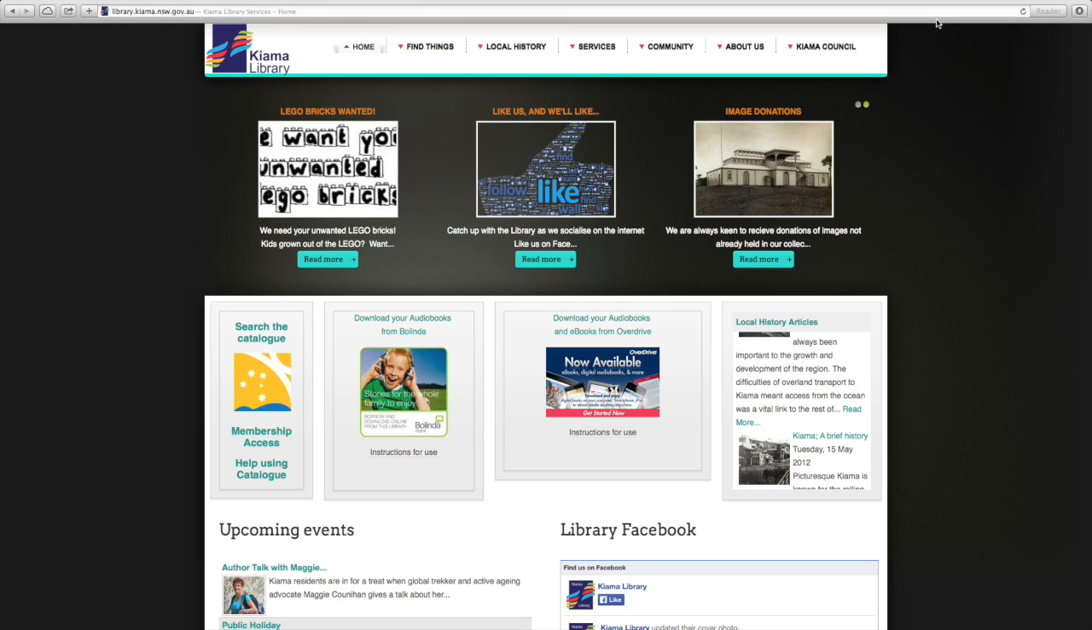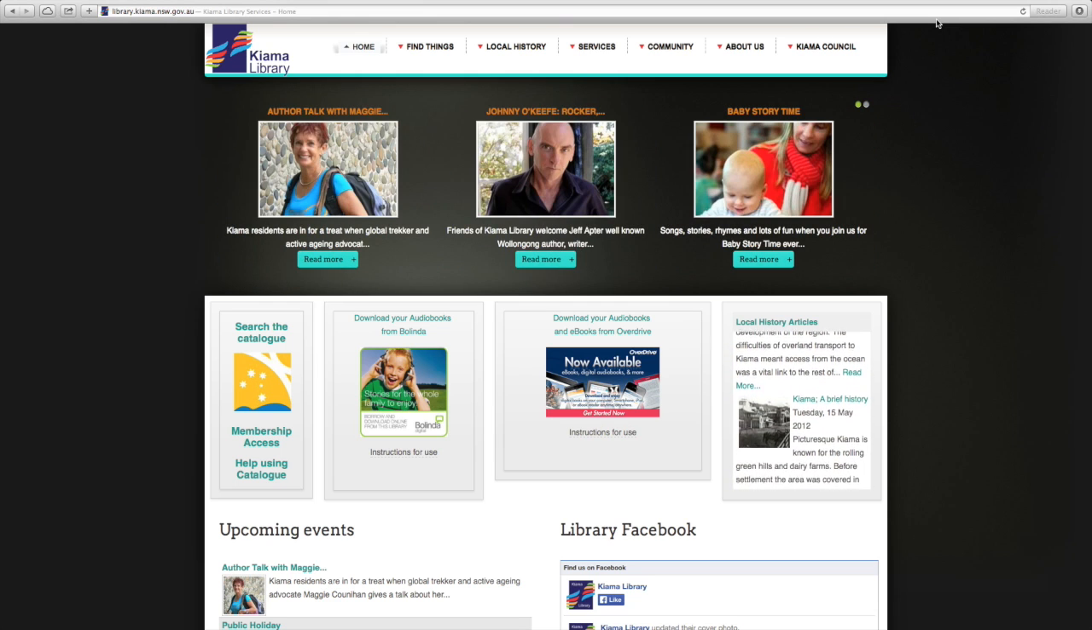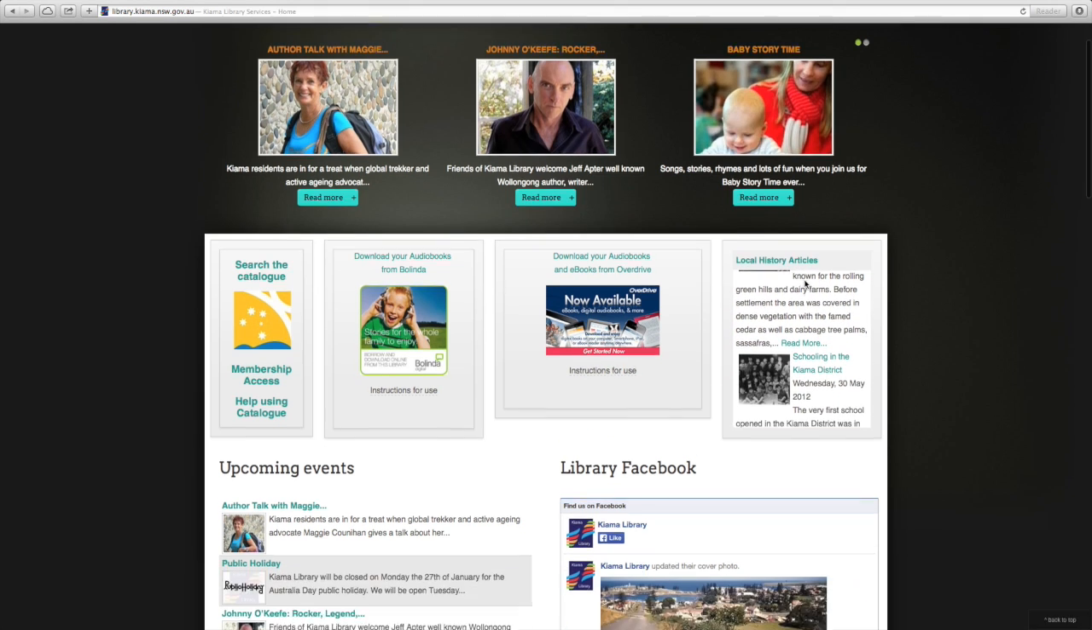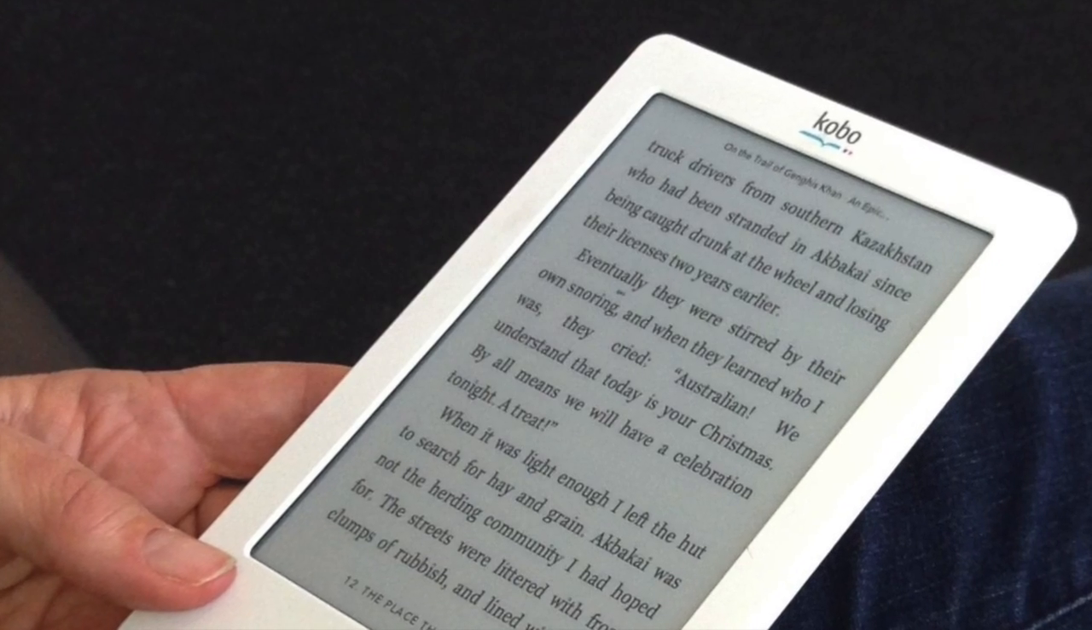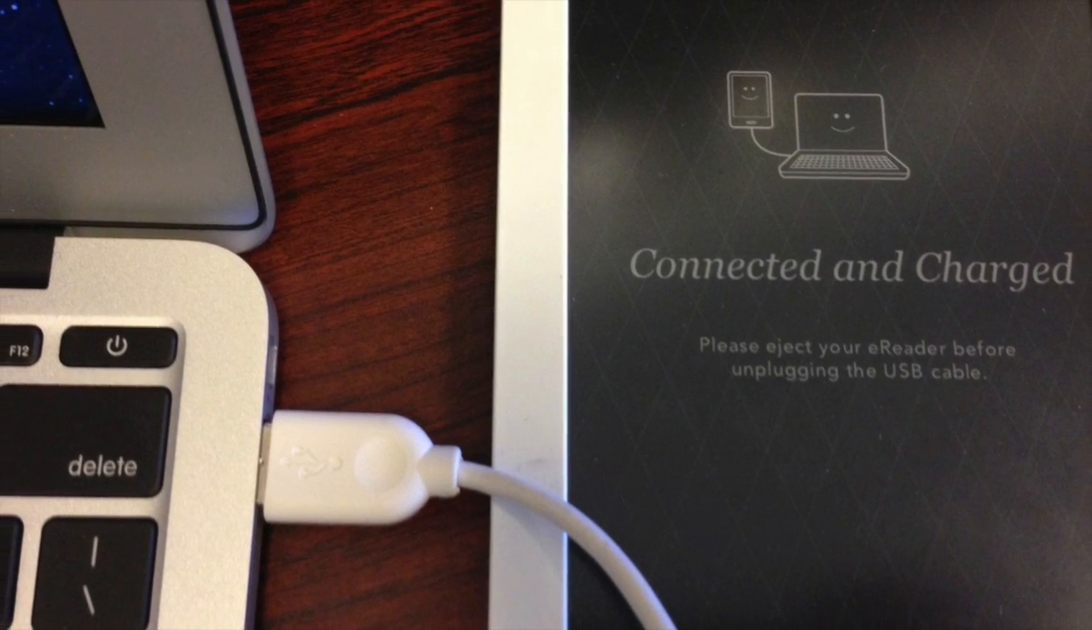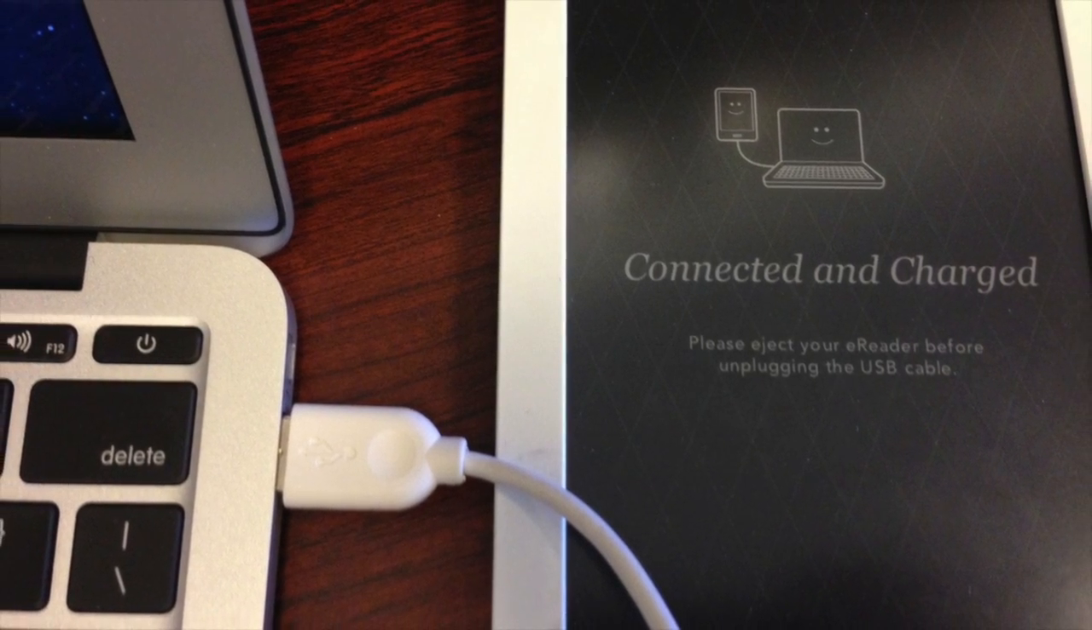So what do you need to borrow ebooks to read on your Kobo? Well, firstly you need a computer you can connect to Kiama Library's webpage with. And you need your Kobo. And then you just connect the computer and the Kobo with the USB cable that came in the box with your Kobo. Now connect your computer to the internet and open your browser.